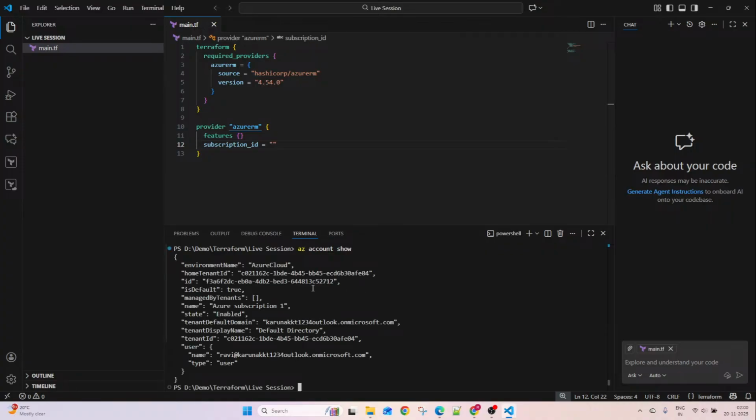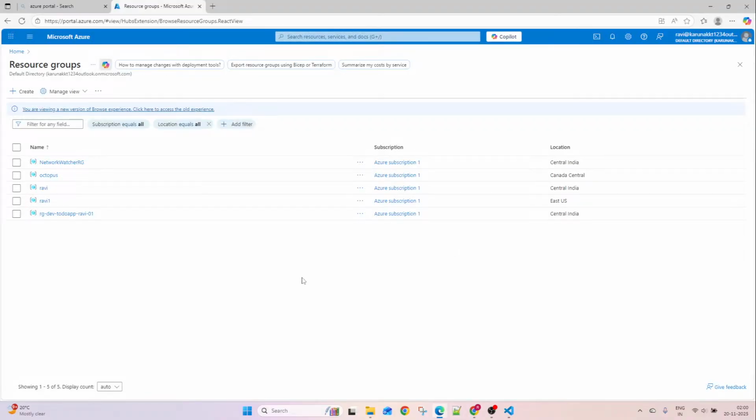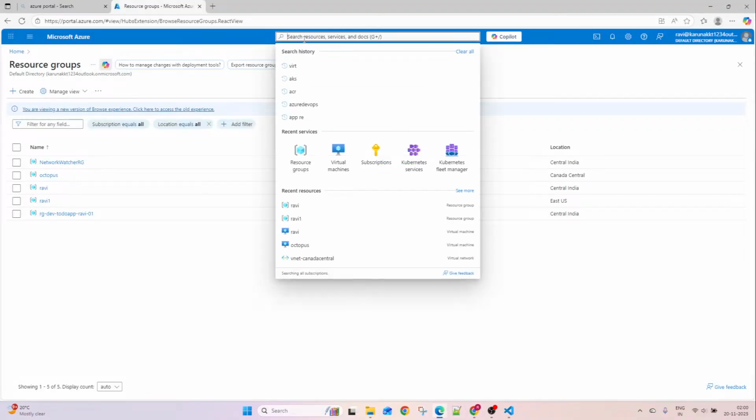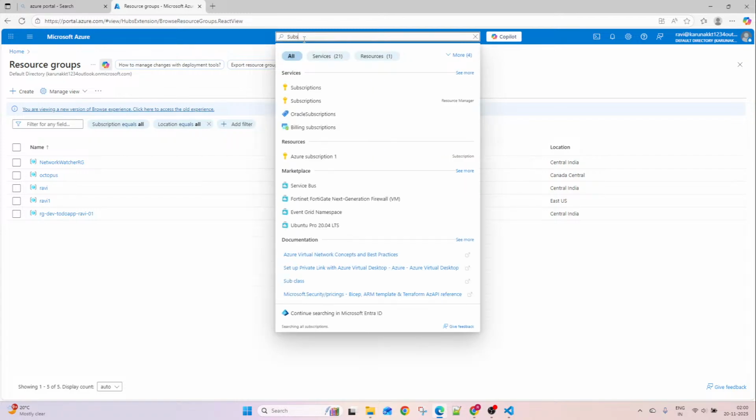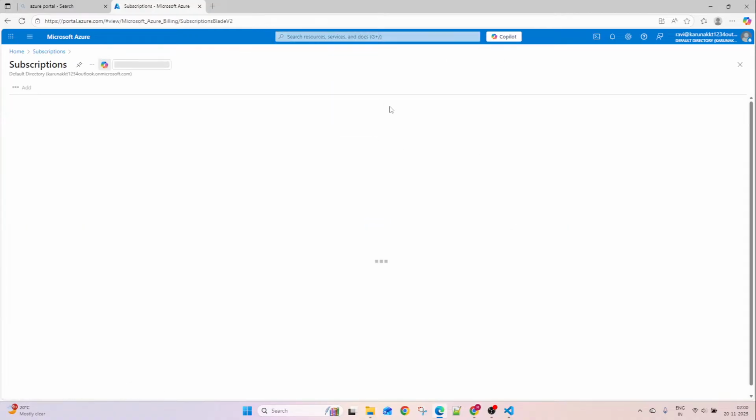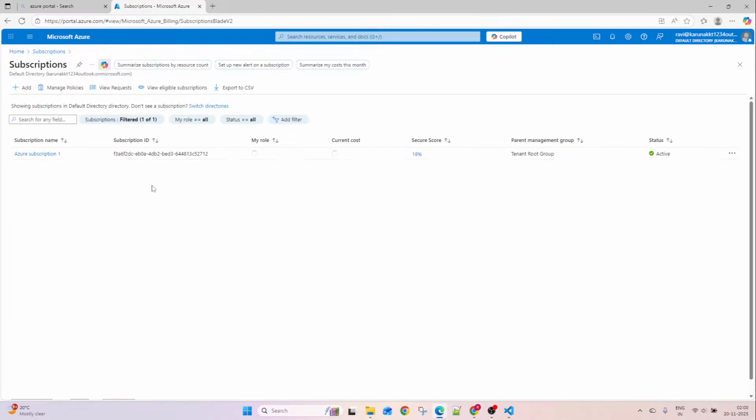Okay, you can see your subscription ID by typing this command. And this is your subscription ID. You have one more option here: the UI method. You have to search here for "subscription", SUBS, and you can see that the subscription option is there. You need to click on that, and here also you can see the subscription ID.